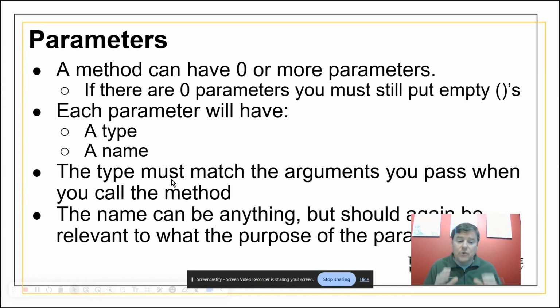No matter what, though, the parentheses are not optional. They have to be there. So when you say public static void do things, there has to be parentheses after do things. Each parameter that you have in there must have a name and a type. The type comes first, the name comes second. So you're going to say int x or string name or boolean is true, whatever it might be. The type you pass must match those types.